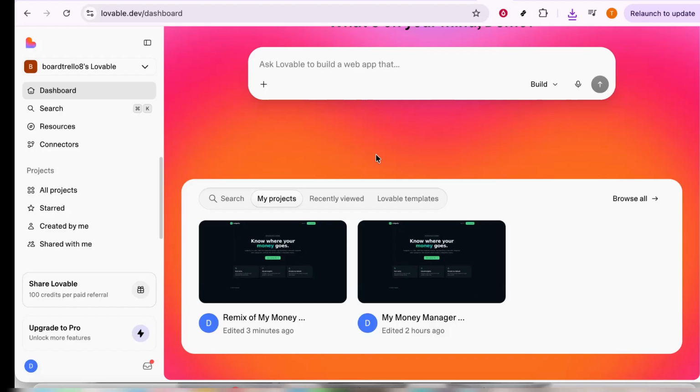To begin, make sure you're already signed into Lovable and on your dashboard. This is the main area where you'll usually land after logging in, and it's where you can access your account settings and personal options. Once you're on the dashboard, look to the lower left area of the screen for your profile icon. This icon is the entry point to your personal account menu. Go ahead and click on it.